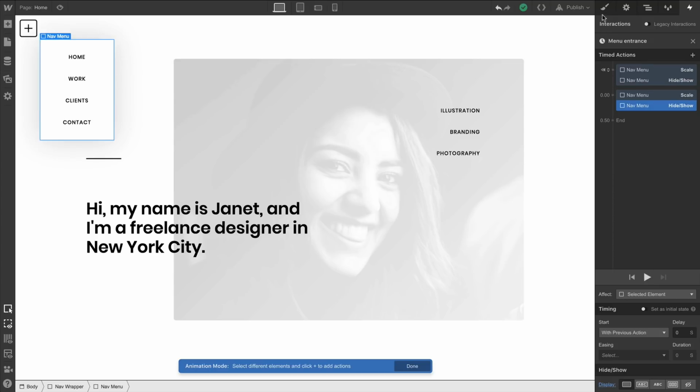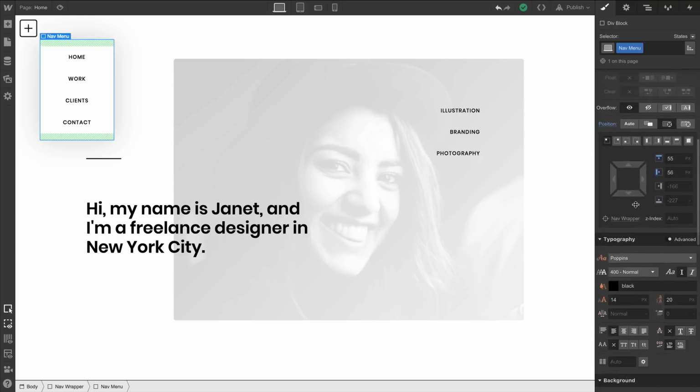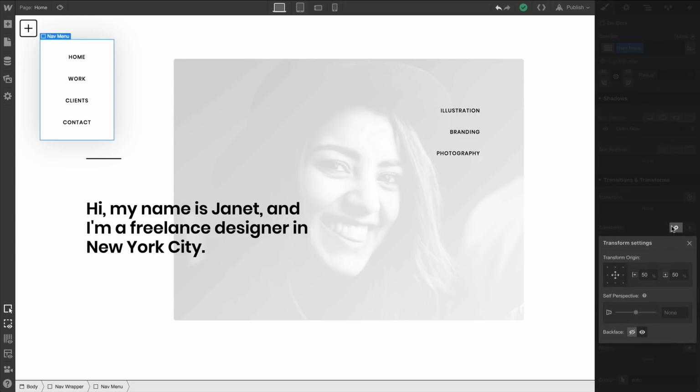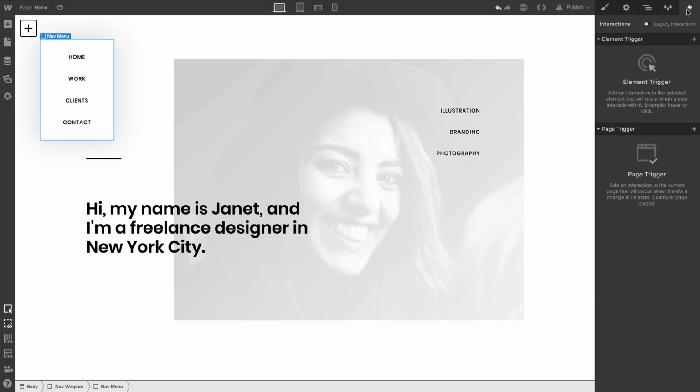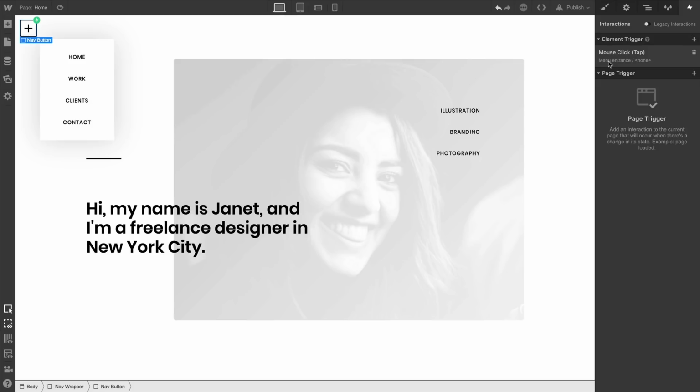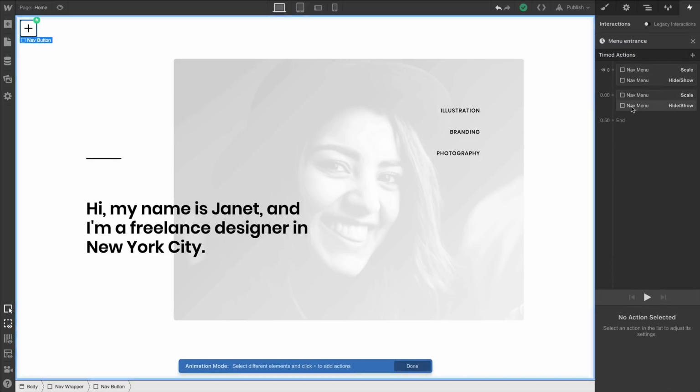Now, let's make sure it comes in from the top left, and to do that, we'll go down to transforms, and we'll adjust our transform origin to come from the top left. When we go back to interactions, if we select our nav button and go back into that mouse click that we've created, we can preview that everything's coming in from the top left. It's scaling from the top left.